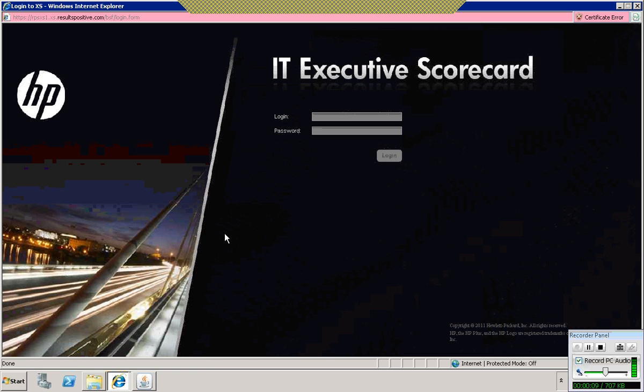Okay. So what I'm going to do today, I'll give a quick intro on what I'm going to be doing so that way you can follow along. We're going to be connecting to a data source that's completely unrelated to the out-of-the-box sources that typically come with the Executive Scorecard. We're doing this because obviously we get a lot of questions about that.